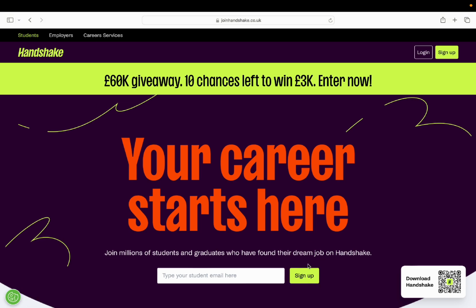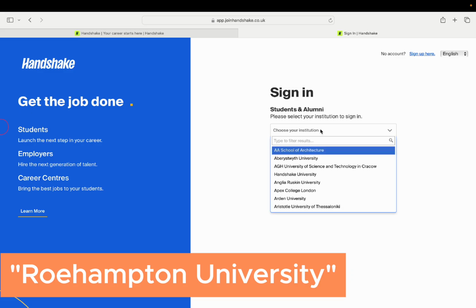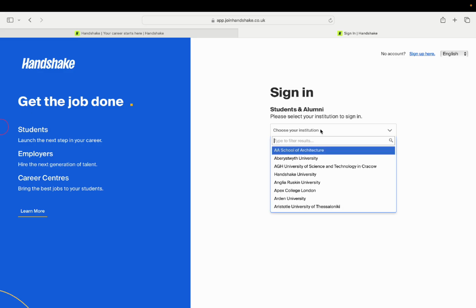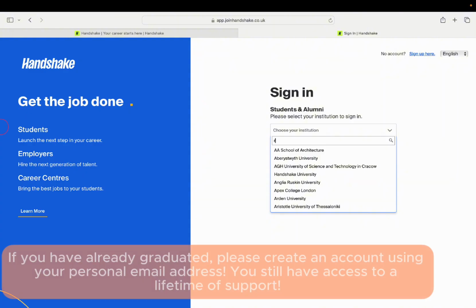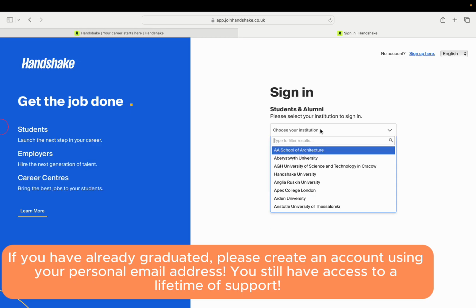Let's start with the basics: how to log in and access Handshake for the first time. To access Handshake, go to joinhandshake.co.uk in your browser. You'll be taken to this sign-in page. This is what you use as a Roehampton student, or if you are at any other UK university that uses Handshake. Or if you have already graduated, you can use your personal email address and follow the same steps of this video.